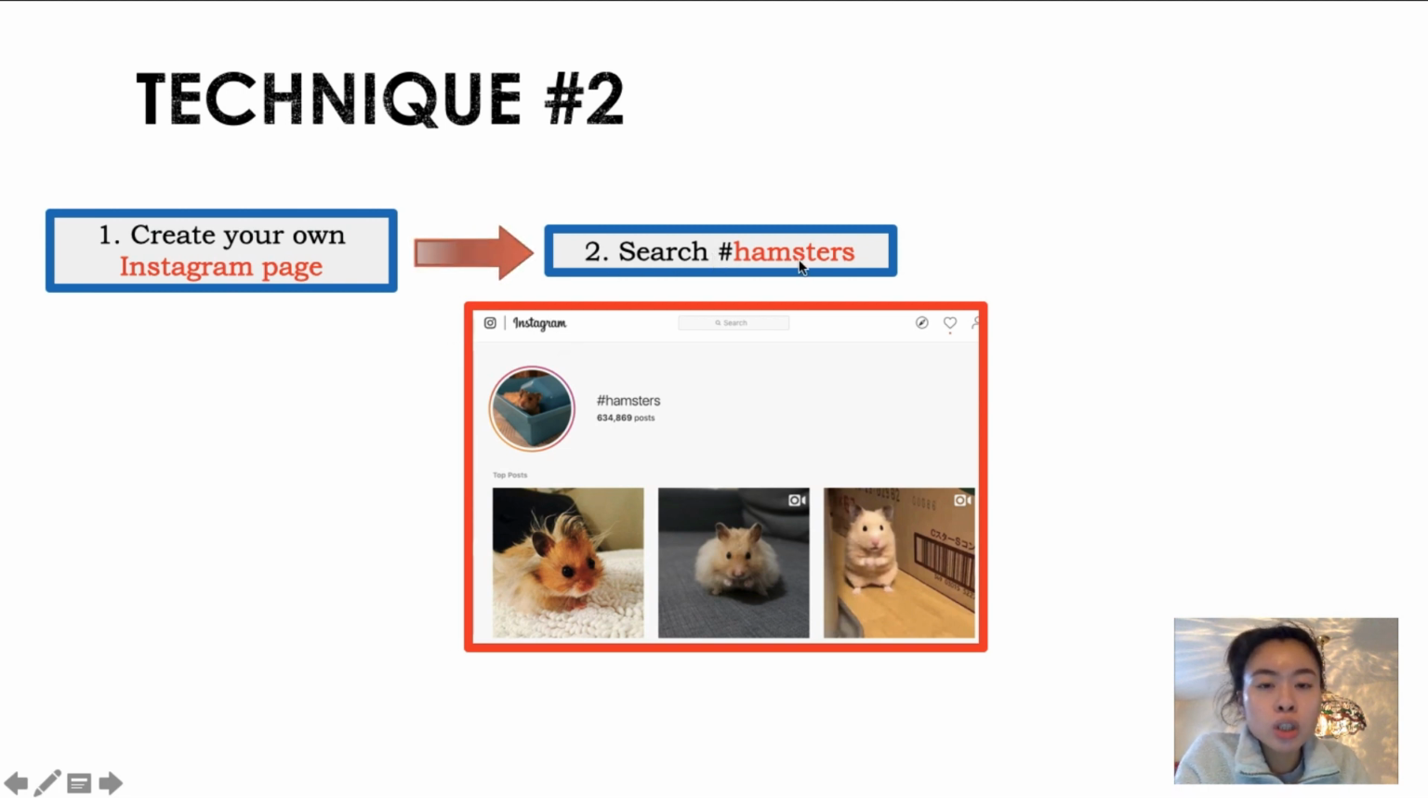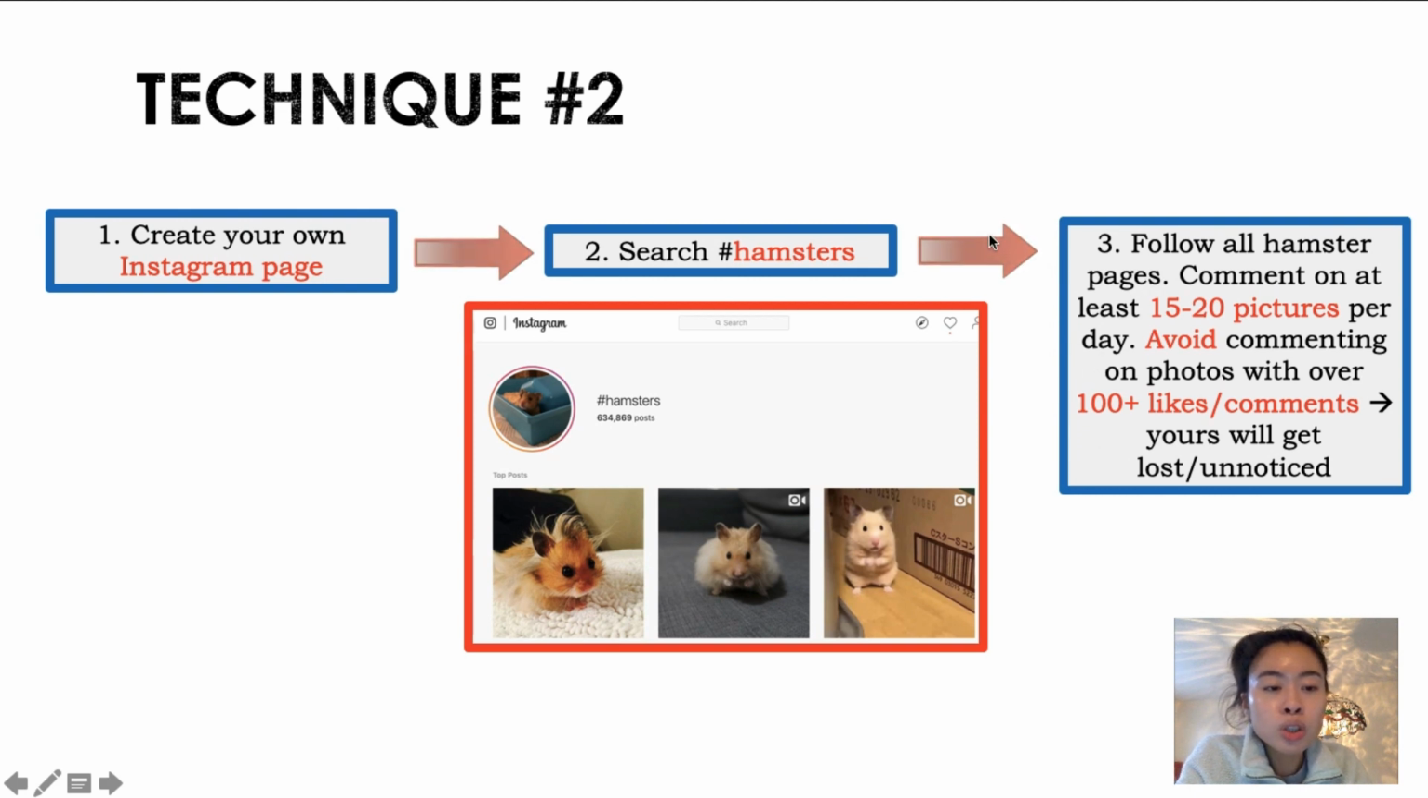You're going to literally search whatever your niche is, okay? Go to search hashtag whatever your niche is. So say, for an example, hamsters. Look at all of these pictures automatically. Go ahead and click one of these posts, and it'll take you to all the hamster Instagram pages with already passionate followers on their page, okay?